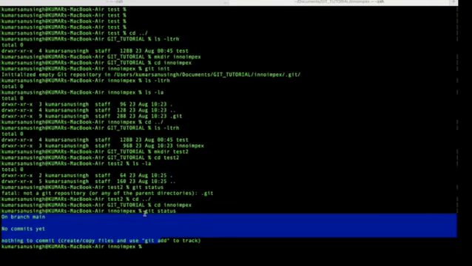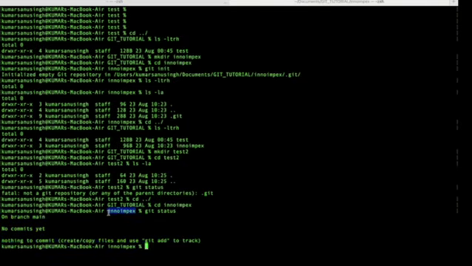Correct. Why am I getting a response? Can anyone say? Inside this directory, why did I get a Git response? Basically, a Git repository is present inside it.